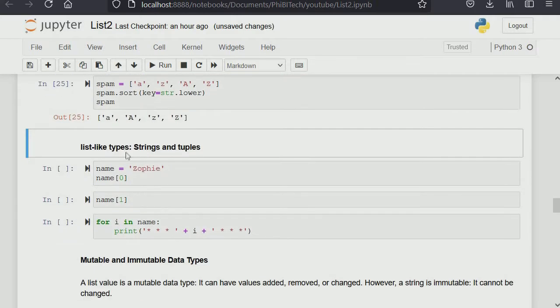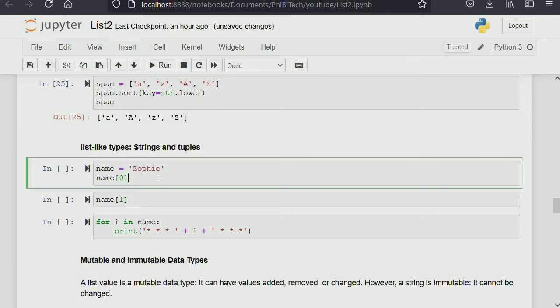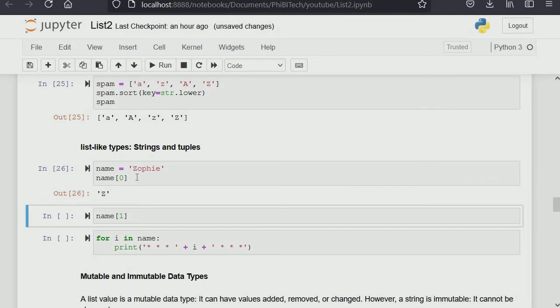So, list-like types such as string and tuple. We have other data types. We've treated strings, and we will treat tuple in today's tutorial. Basically, you can go into a string the way we go into a list here. But mind you, string is immutable.